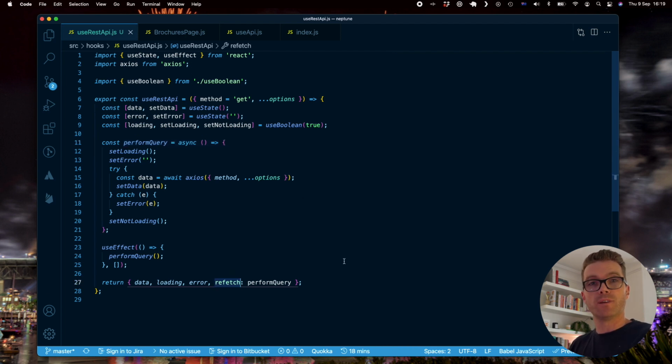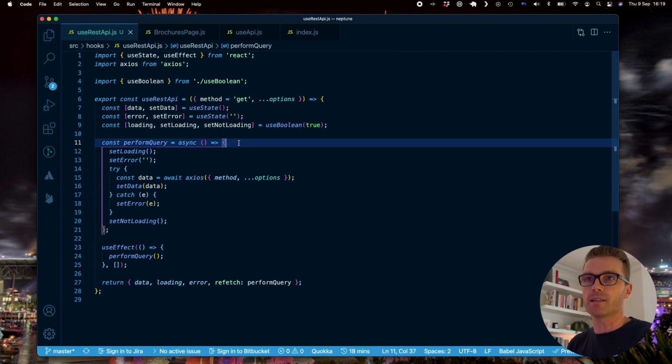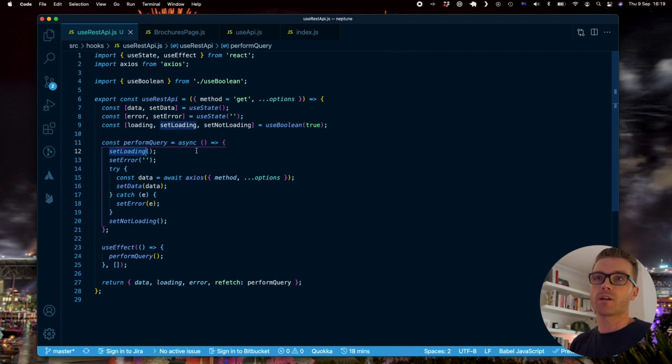Now I might want to do a refetch after updating some data. So performQuery is an async function. I start by setLoading. Now in this case, I've set loading as true as a default. But if I want to do a refetch, it's going to be false. So by the time I do refetch, this will have been set to false.